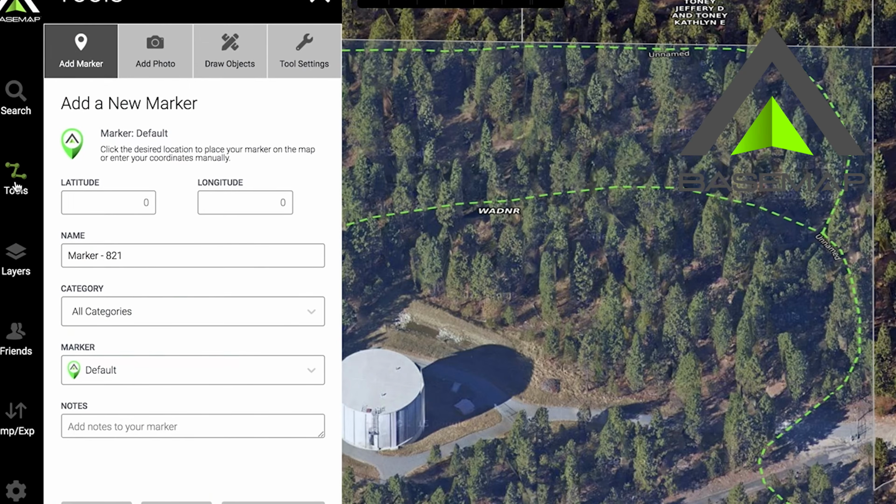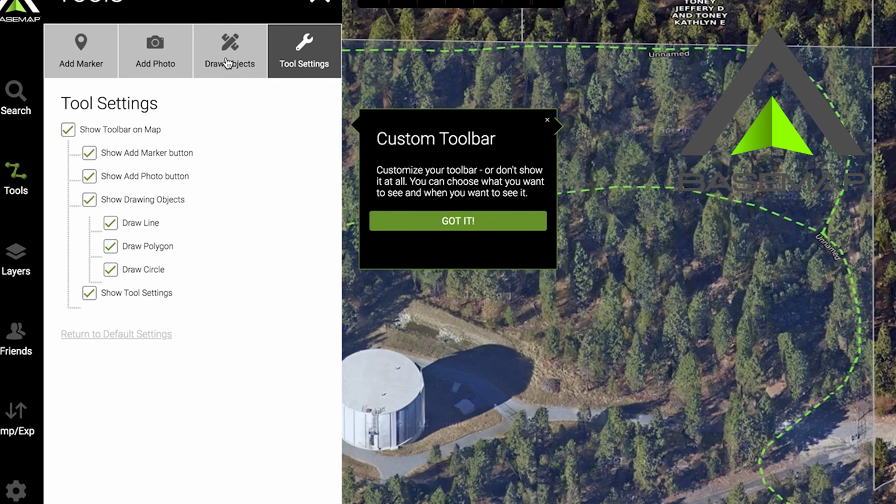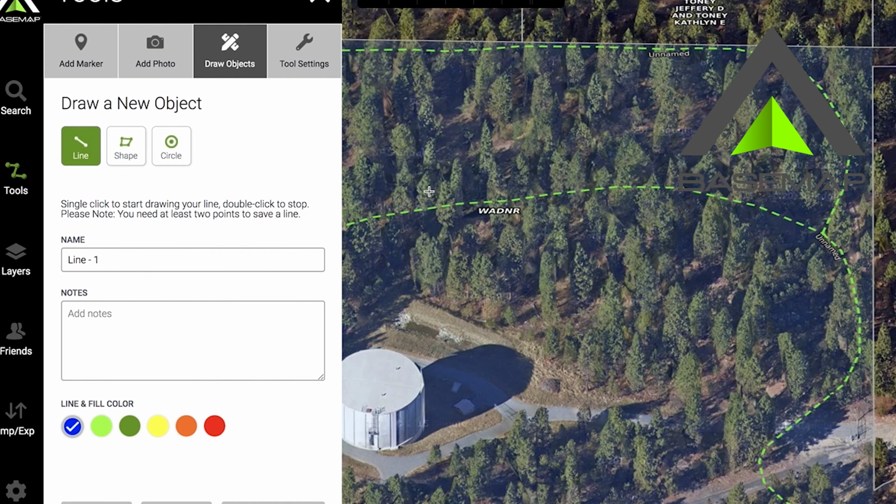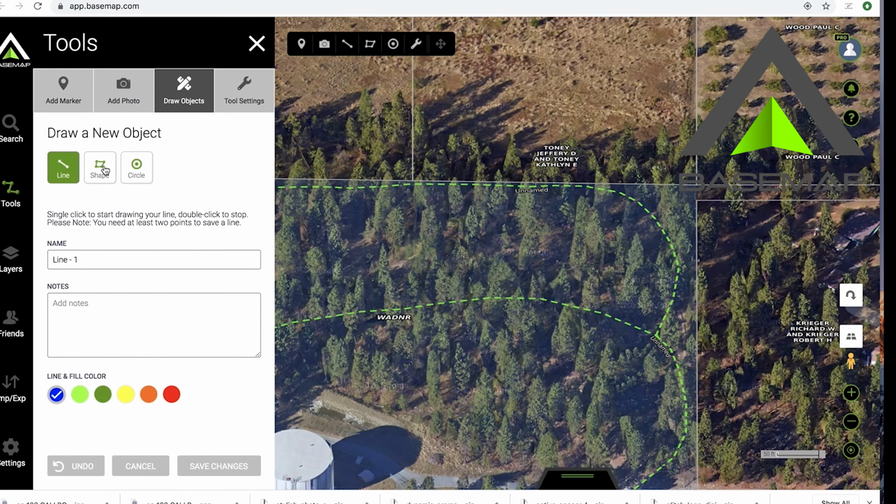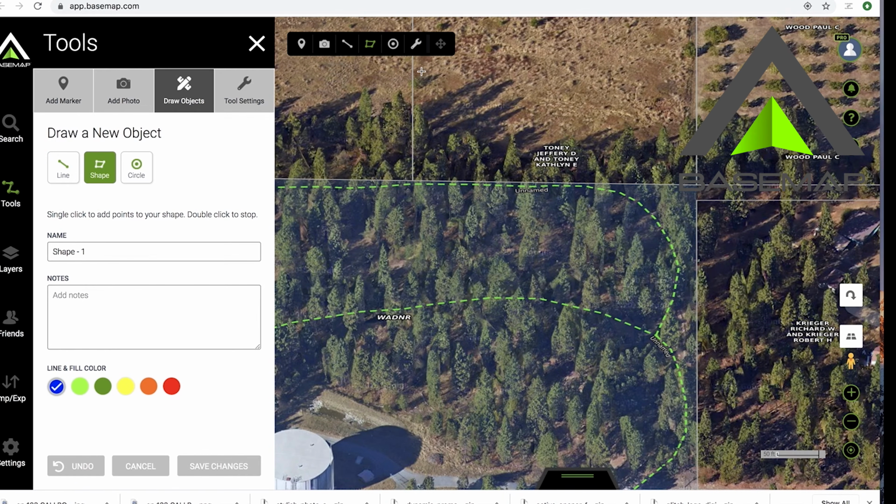Okay, let's go to tools. We can add a marker. Yeah, I want all those. We can draw objects. So let's do a shape.